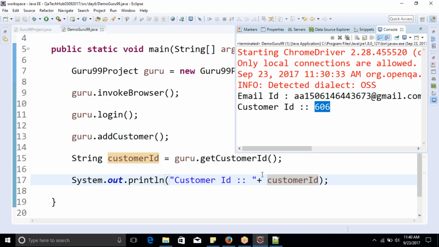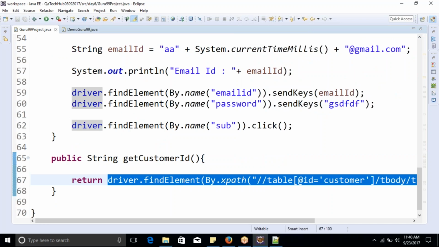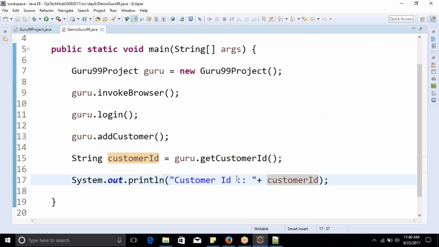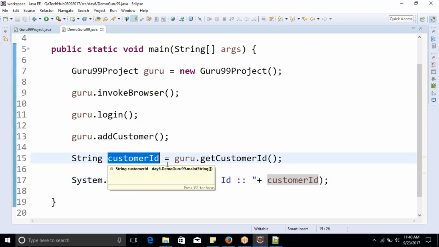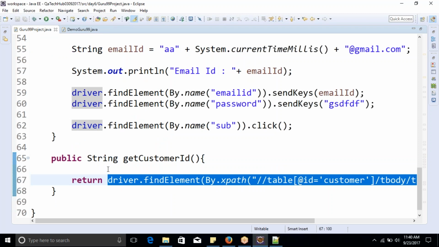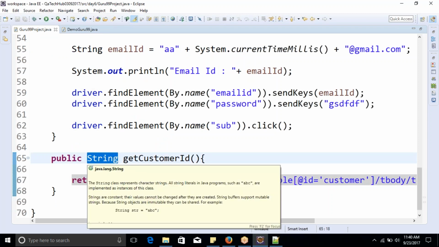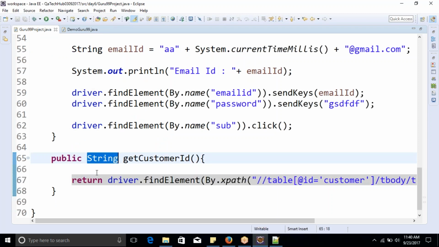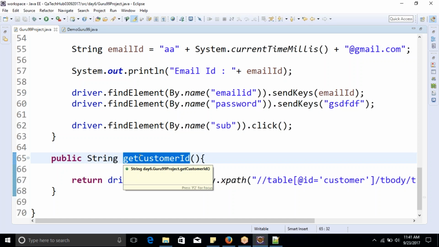Okay, why did we write a return type? Sure, I'll explain. Currently we are running a scenario where I just wanted to show you this customer ID. In the next scenario, I'll be using this customer ID. You can keep this as void and print it here, but that's not the actual purpose. I want to use whatever customer ID I get from this method in my next method.